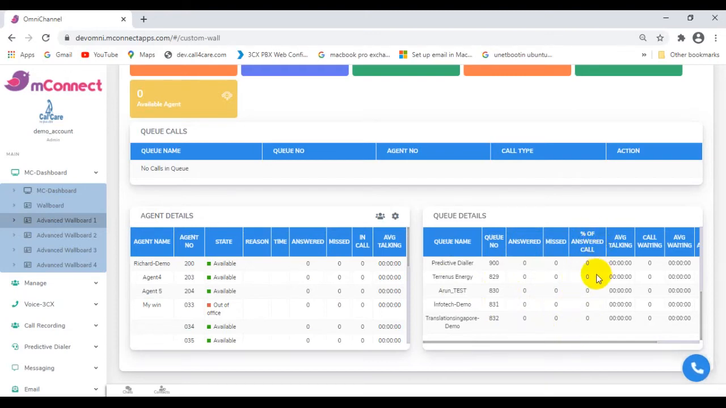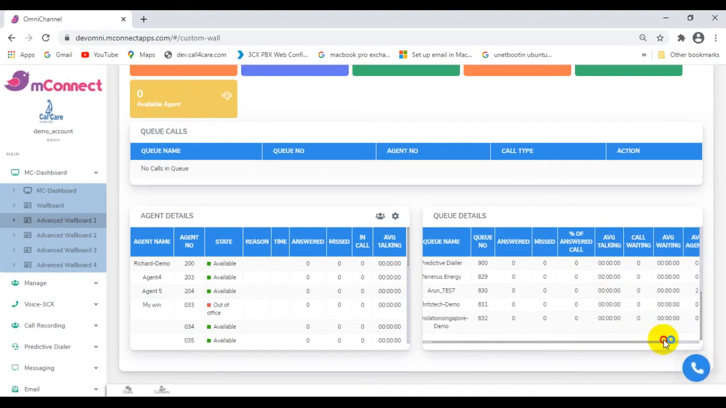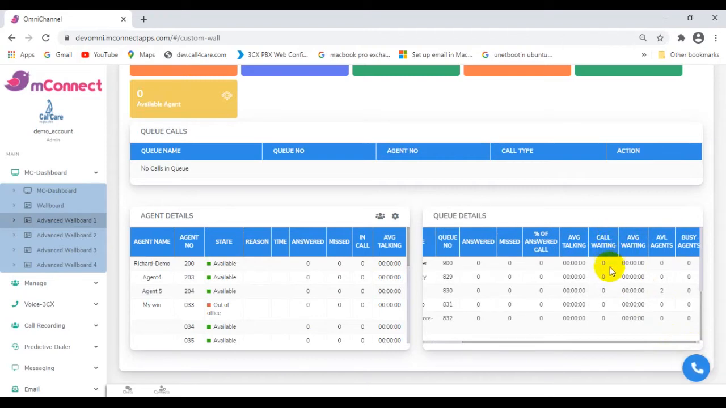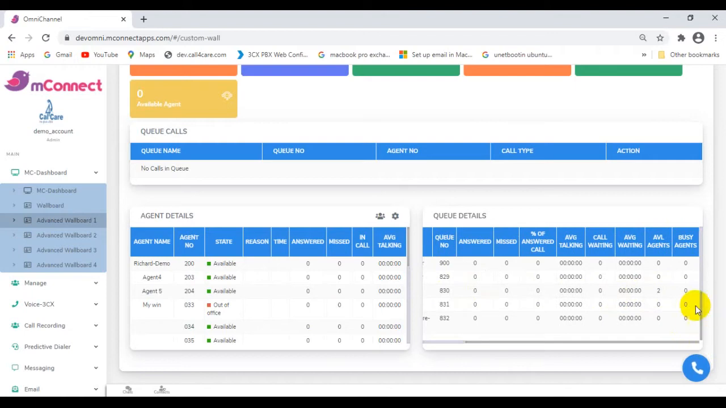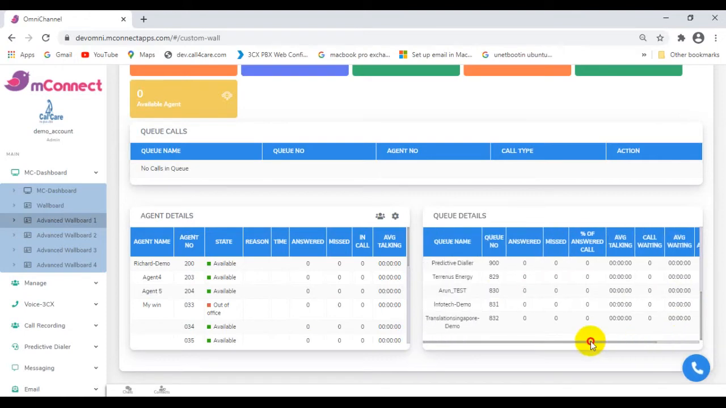Then the percentage of the answered calls, the average talking time of the calls, and this is the total number of calls that are in waiting. This is the average waiting time of the calls, and this will show you the total number of agents available. To show the difference, we have created it like this. This means that 2 agents are available in queue number 830. This is just an example, and this will be the number of agents who are busy in each and every queue.